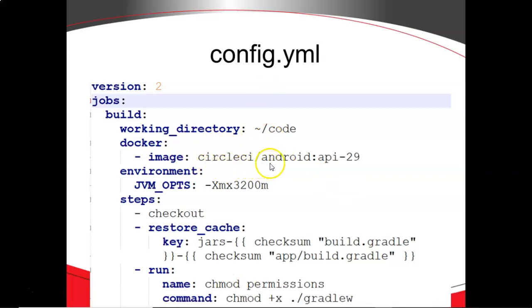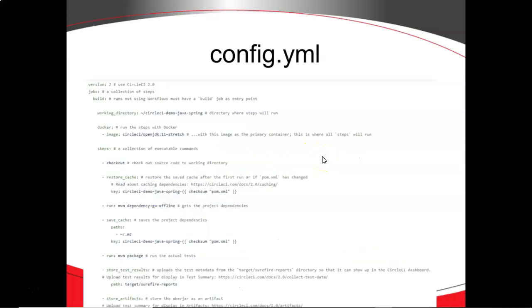You notice that this Docker image is Android API 29, where previously, I didn't mention this, but we have a Docker image with OpenJDK 11, which is just plain old Java 11. So what's a Docker image? Think of it kind of like a micro virtual machine that has certain things configured on it for our application to build and run.